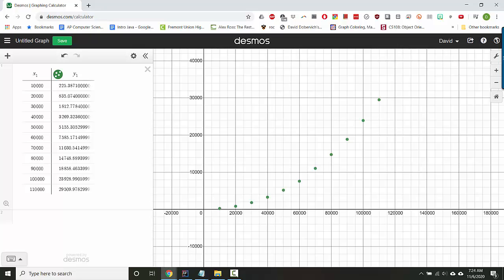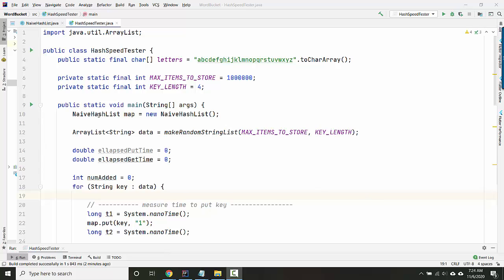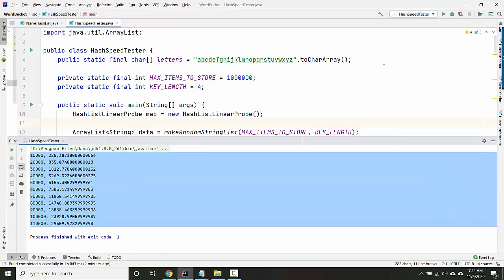Let's try one of the actual HashMap implementations. So here I am back at the top. Because these all implement the same API, I really just have to change this to, like, hash list linear probe, for example. So this is my implementation of a HashMap using linear probing. Let's show the console, and let's run it again.